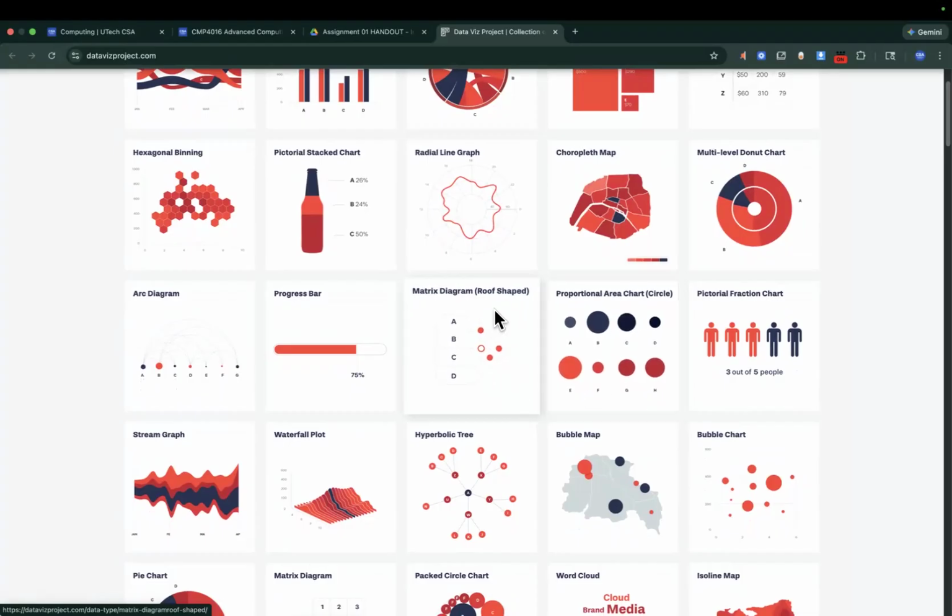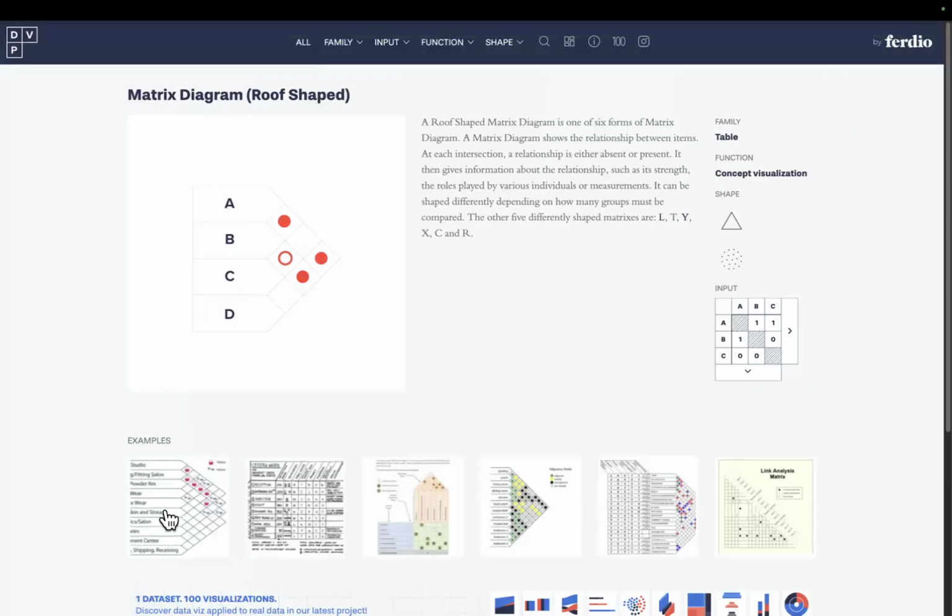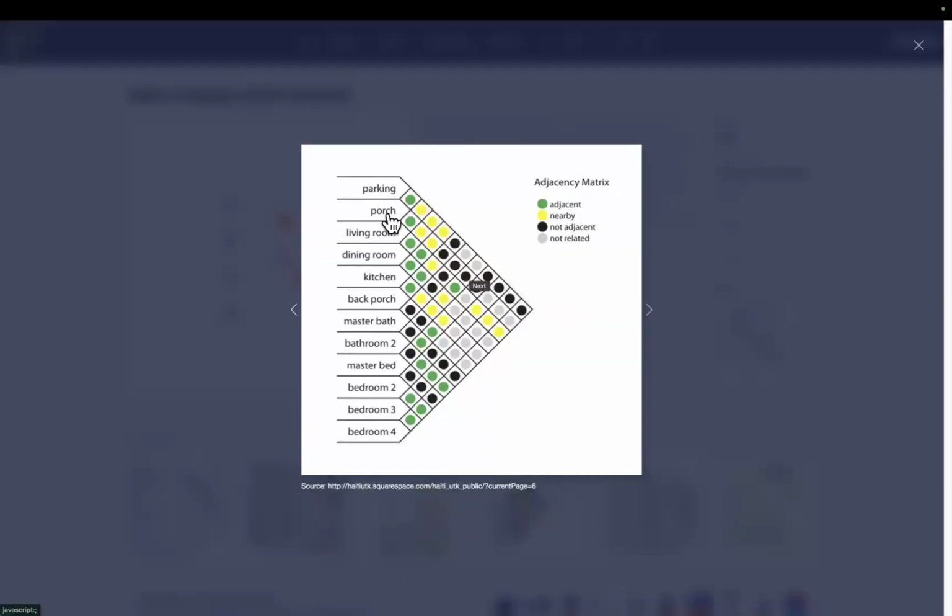And the best thing is, for example, this matrix diagram, roof shaped. You might be saying, what the heck is this diagram? What is it showing? When you click on the chart, it gives you practical examples of how that chart is used. You might say, I don't know what this is, but then you can look at an example and see how it is used. Believe it or not, this is a chart that's actually used in architecture.